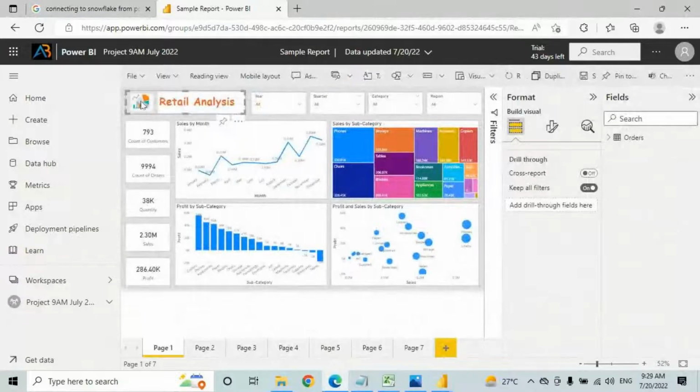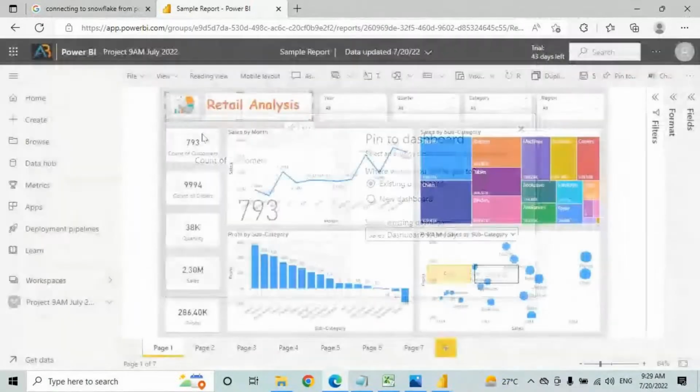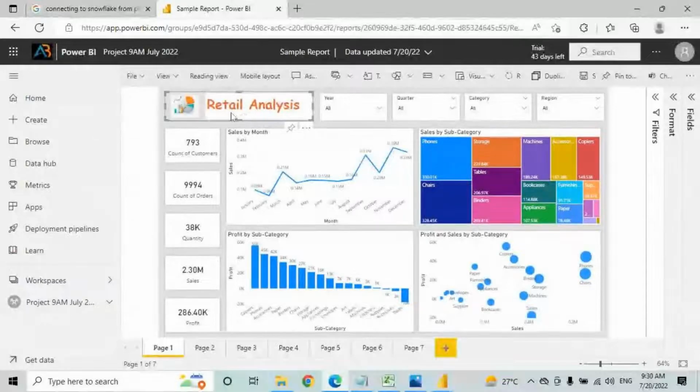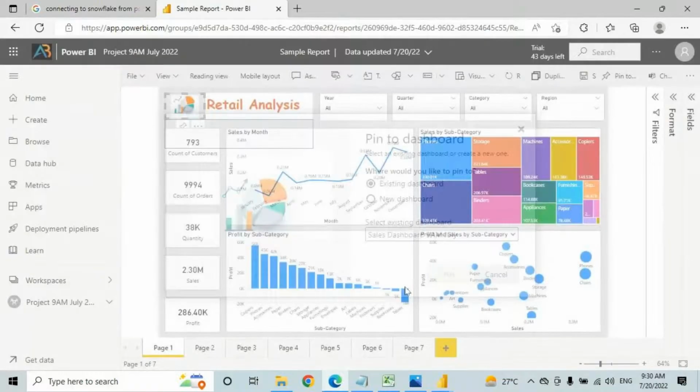Then when I go and select logo, what you are finding here? Might be there is a text box here that creating issue. Fine. When I select a logo, what it is showing? Pin visual. So what you are pinning now? Logo. If you have a logo, you can pin that logo to the existing dashboard. Which dashboard you need to pin it? Sales dashboard. Like this, you can pin it, guys.